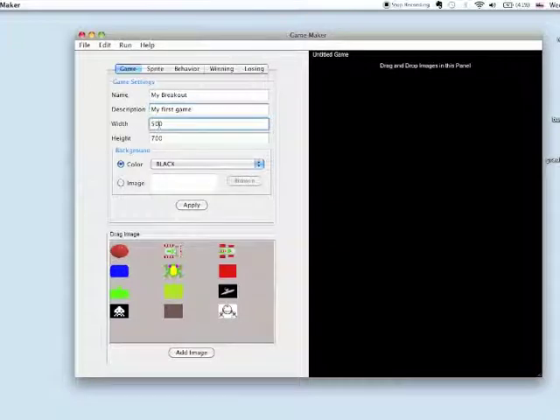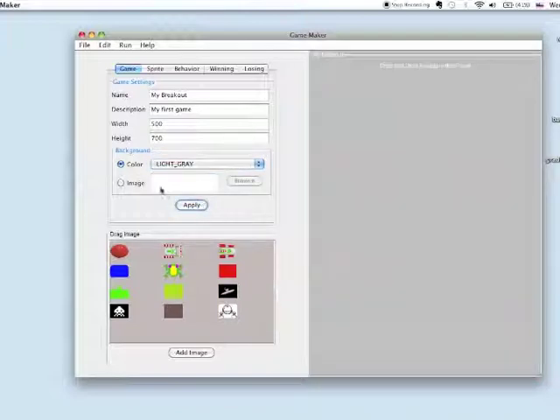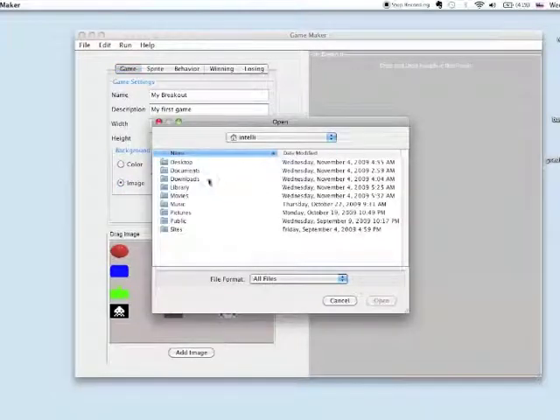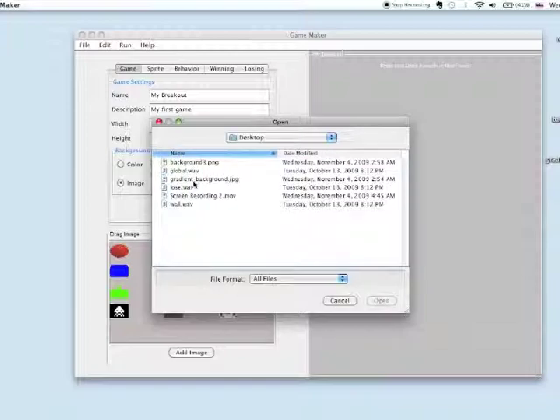We can set the width and height for the game and a background. We can choose light gray, or we can choose an image. For example, gradient background.